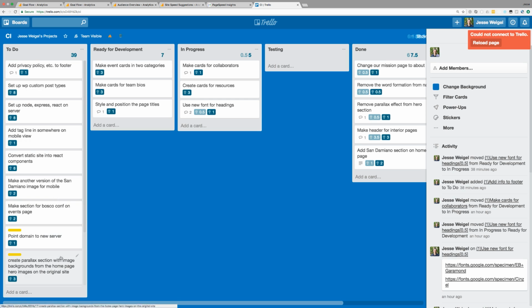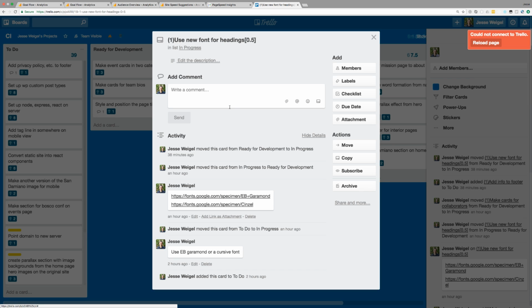Every task is broken up into these lists, into these cards. And so I can open it up. This was the font task, so I had the links to those fonts I showed you in here. You can attach files and pictures and things.